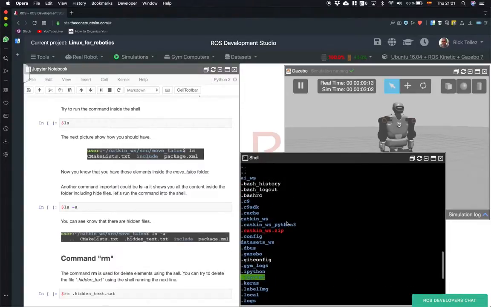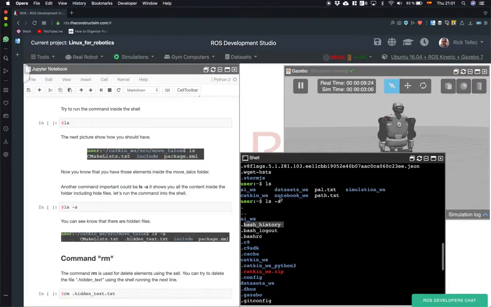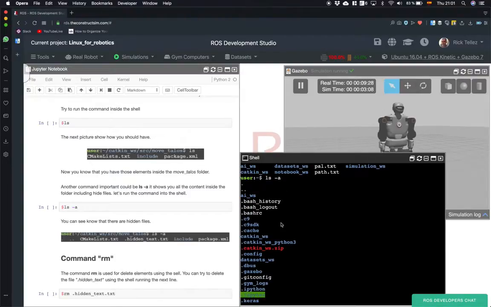Well, as you can see, all the ones that don't appear start with a dot at the beginning of the name. A dot means that this file is a hidden file, so it's a file that is not shown when you use an ls. Why would you like to have that?